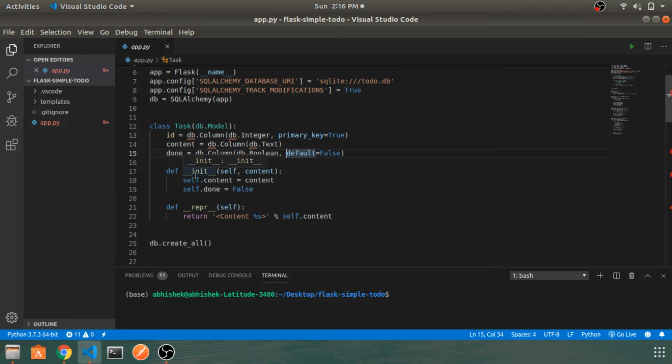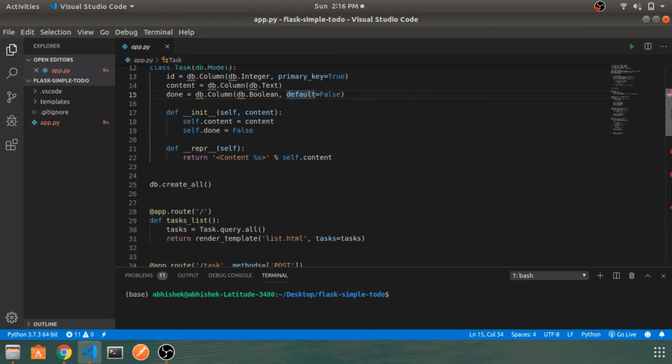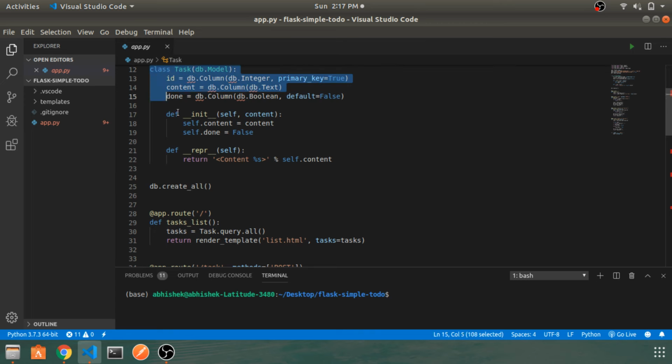So here we are initiating that database model and creating it. So this is how you can create a database model with SQLAlchemy, right? So this is the section where the database is created with certain columns, right?